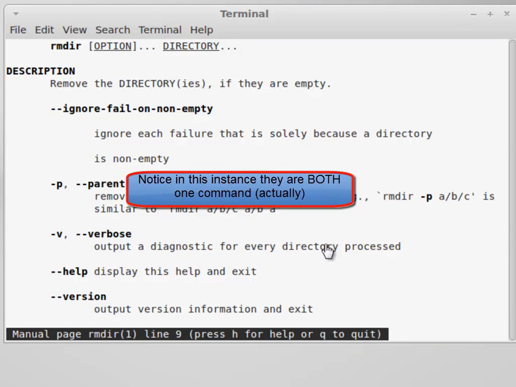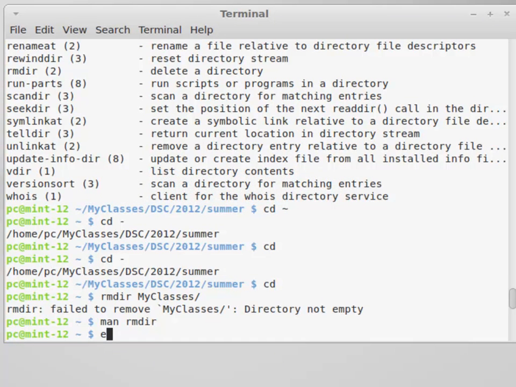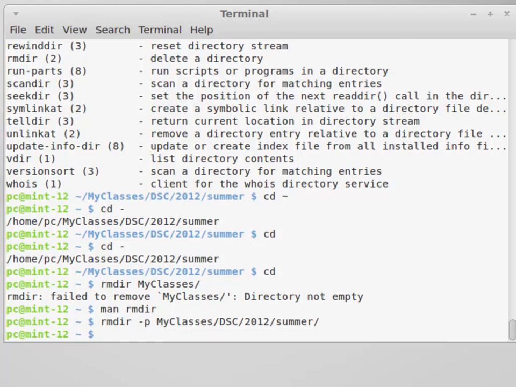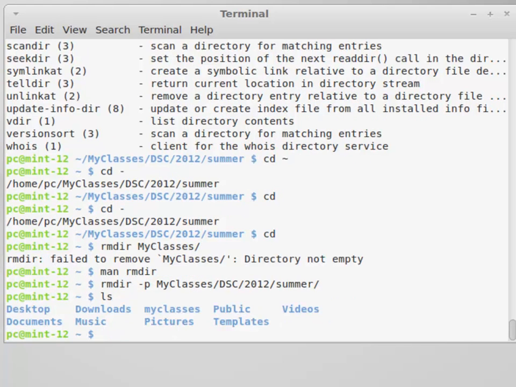And so let's type q for quit. And let's run rmdir -p my classes, DSC, 2012, and summer. And let's see if it deletes all of them. No error message. And it's gone.